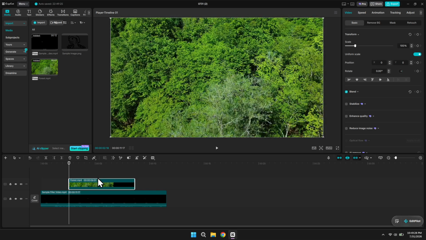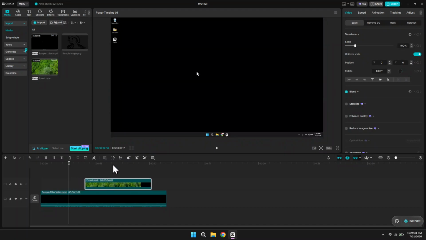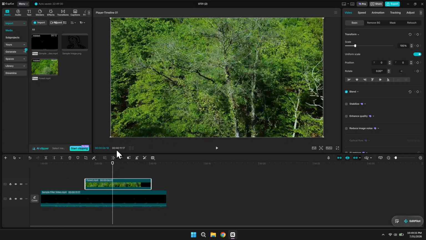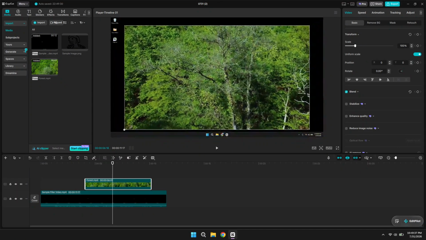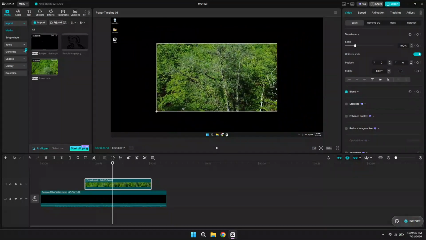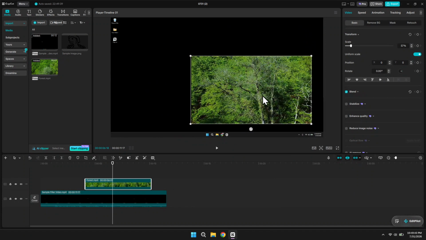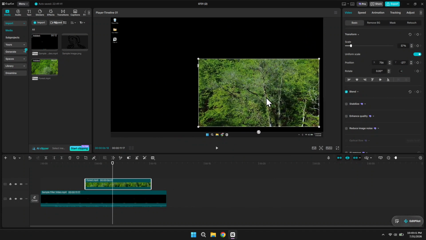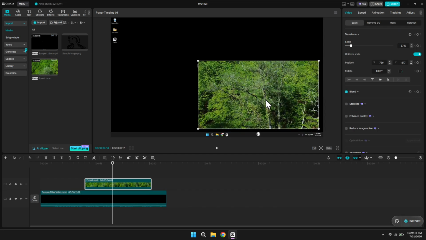Once the overlay is on the timeline, you can adjust how it looks in the preview window. Click on the overlay clip, then go to the preview screen and drag the corners to resize it. This is useful if you want the overlay to take up the full screen or just a smaller section of the frame. You can also click and drag it to move it into a different position, which is helpful for picture-in-picture effects or placing graphics in a corner without covering the main subject of your video.